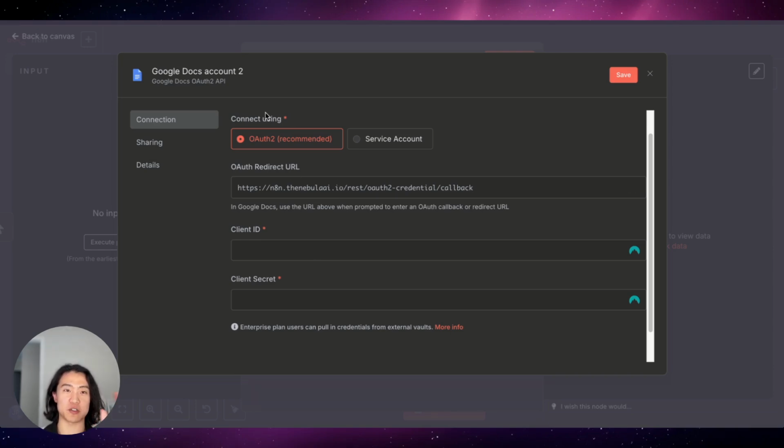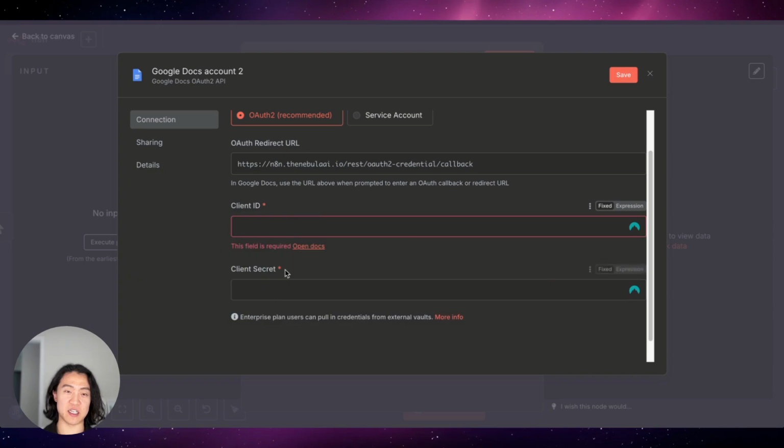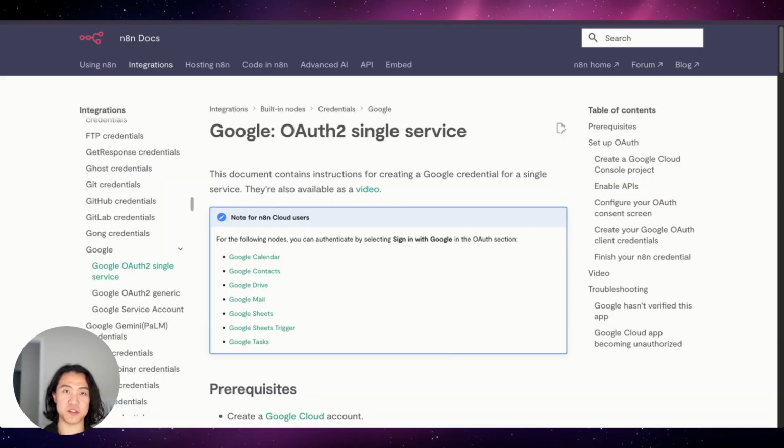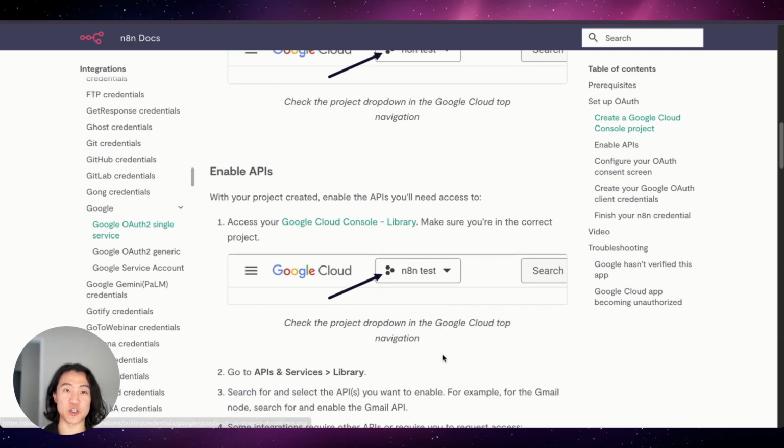When you create your credentials, you want to connect using OAuth, which is selected by default. We're going to copy this later, and we just need to get the client ID and the secret. If you open the docs here, you can get step-by-step instructions as well, but it's better to create a video out of this and show you step-by-step visually how you can do it.